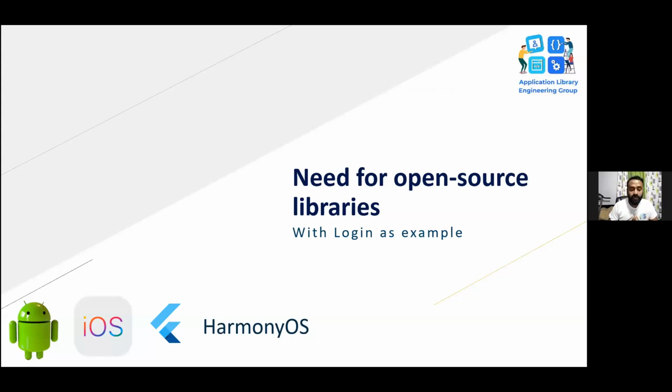I think we have heard a lot about libraries and what the open source libraries can do, how they benefit efficiency and productivity. Let us see a walkthrough, a simple example, and how powerful our open source libraries are. So here we'll be talking about login as an example. So let's begin our session.